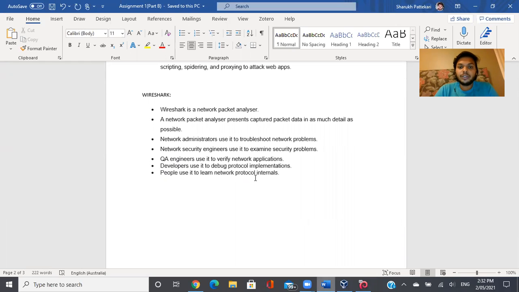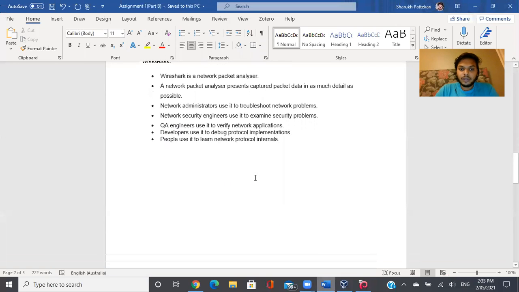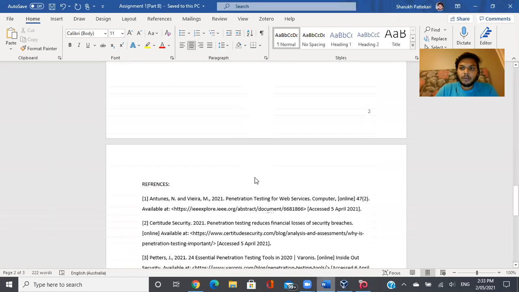Administrators use it to troubleshoot network problems. Network security engineers use it to examine security problems. Quality assurance engineers use it to verify network applications. Developers use it to debug protocol implementations. People use it to learn network protocol internals. So this is about Wireshark.